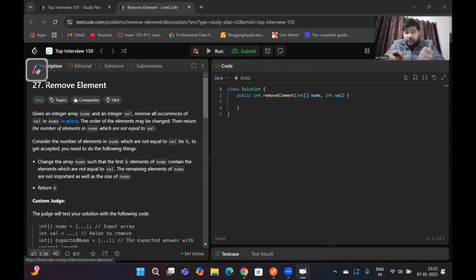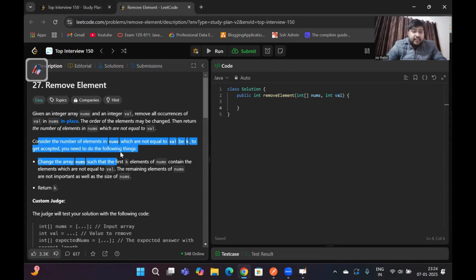Then we have to return the number of elements in nums which are not equal to val. Basically we have to return the count of those elements in nums which are not equal to this value val. It is saying to consider the number of elements in nums which are not equal to val to be k. To get accepted, you need to do the following things. So there are basically two conditions to get our solution accepted.